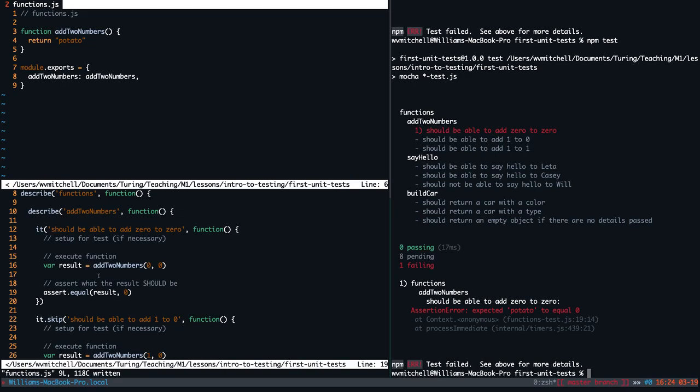So what's happening is this add two numbers function is returning me the string potato. That's getting assigned to result, and I'm expecting potato to equal 0, and that doesn't work. So let's go back over, and let's make this test pass. Simplest way to make it pass is to just return 0. That's all this test is trying to figure out: does the function add two numbers return 0? Other tests are going to try to solve other cases, but right now I just want to make this test pass.